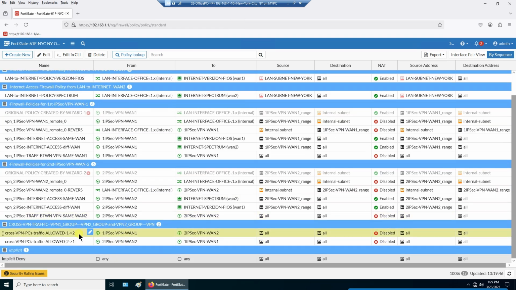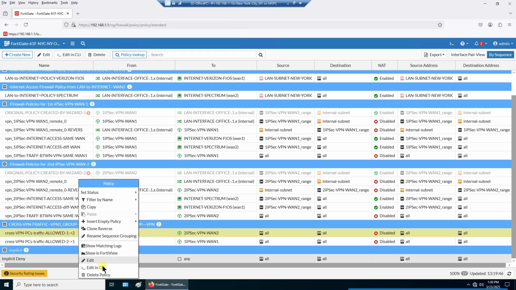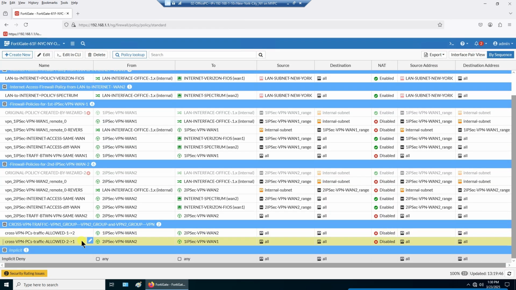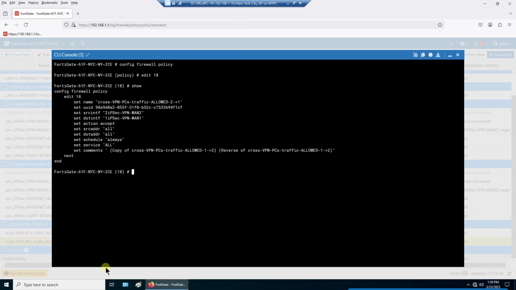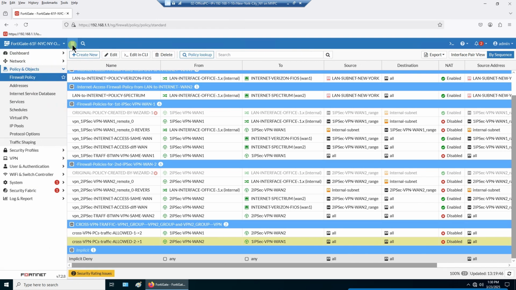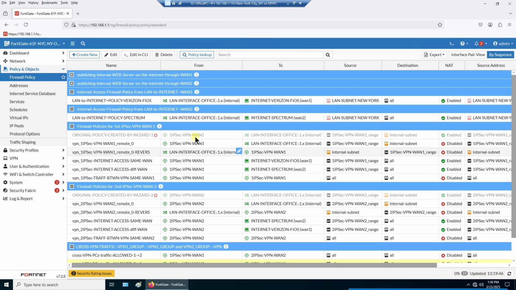And this is the cross policy to allow the WAN 1 IPsec group to ping IPsec PCs from the WAN 2 IPsec group, and reversed. So this is the whole list of needed IPsec policies for a working VPN connection.